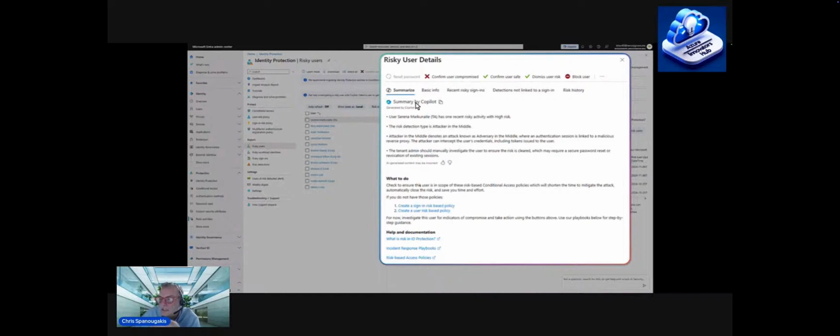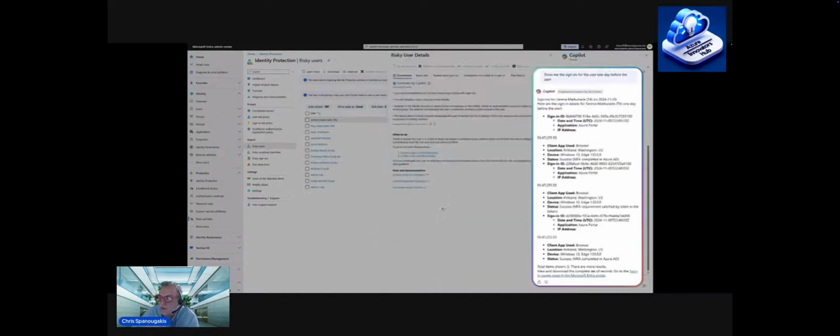And of course, it lets you create a sign-in risk-based policy or a user risk-based policy, because we always want to think about the next step. Okay, but in this scenario, I would like to do something else. I want to type as a prompt here, show me the sign-ins for the user one day before the alert, because I want to examine the sign-in activity of that specific user one day before the alert happened. And I get all this information, all the sign-ins for the previous day for that specific user.